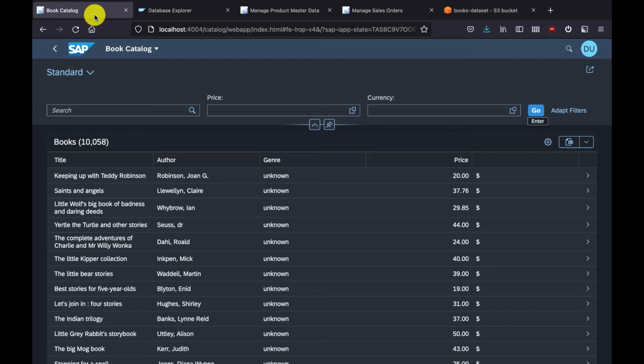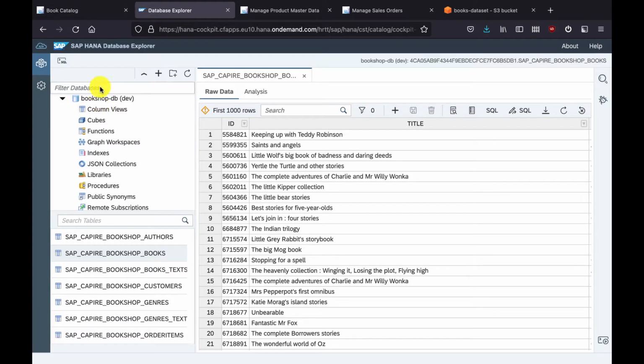In this demo, I would like to show you the three data sources we are going to use in the workshop. The first data source is the bookshop solution. We have 10,000 books coming from the bookshop solution running from my SAP HANA Cloud database.